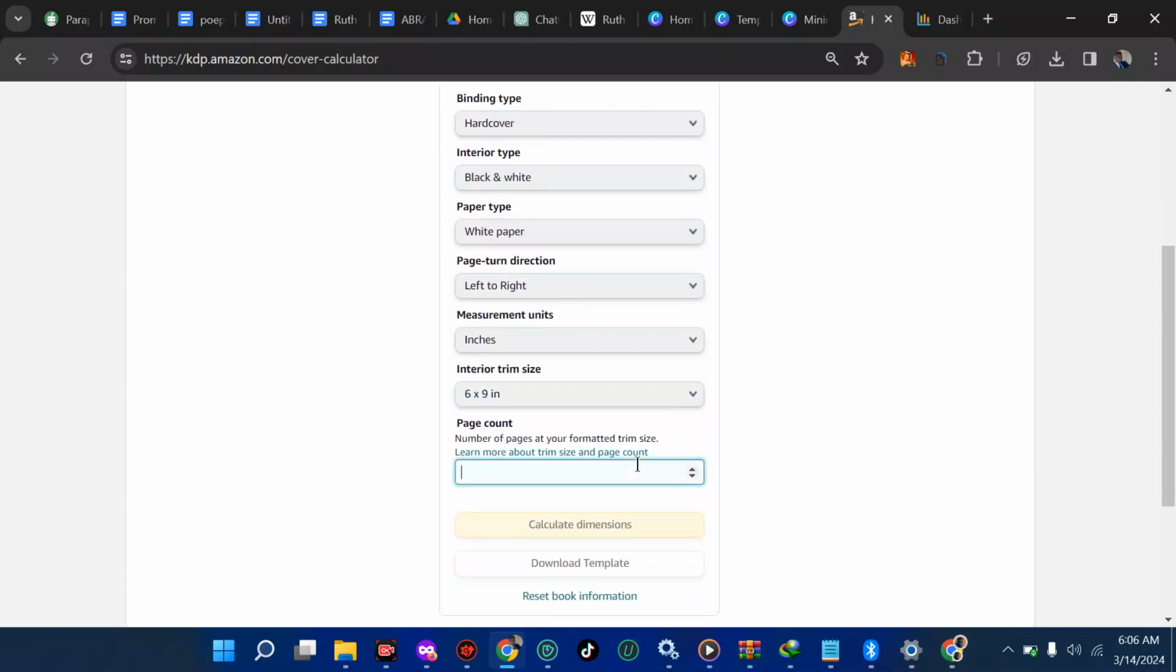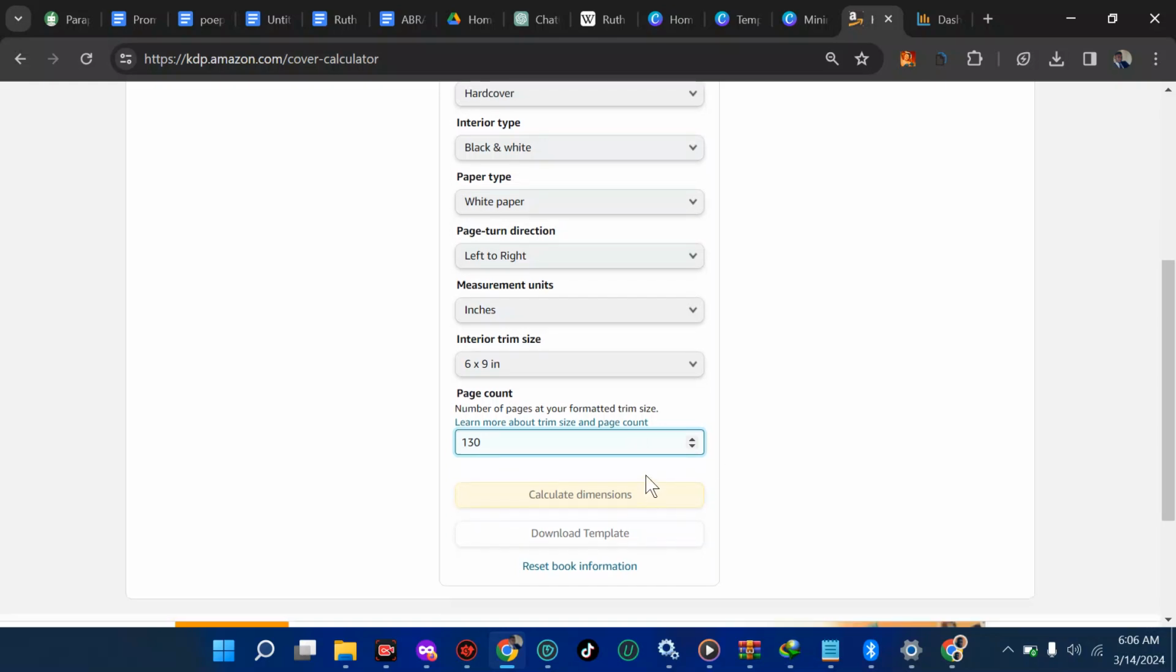Then the page count, I have 126, but I'm going to add an extra 4 pages. I'm going to put 130. So you can still use the exact 126, but I just want to use 130. Then I'm going to click outside. Remember, you can do this with your smartphone. It's not a must that you use your laptop. So I'm going to click on calculate dimension.